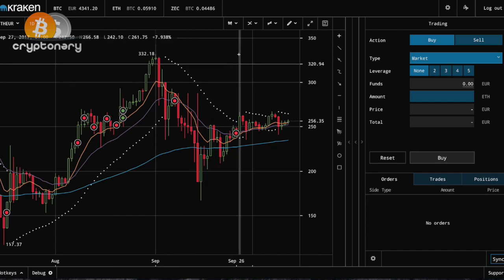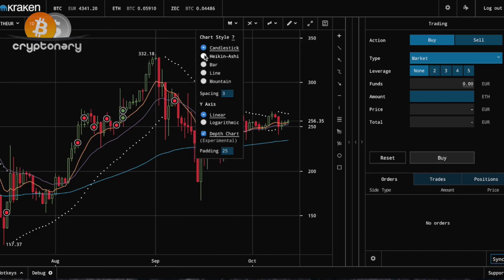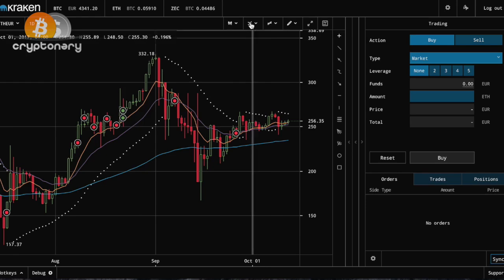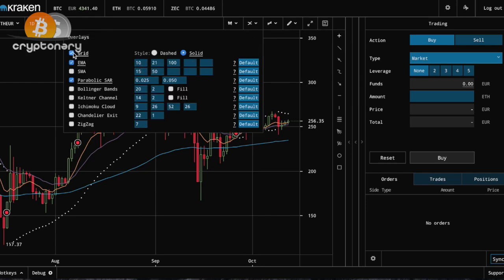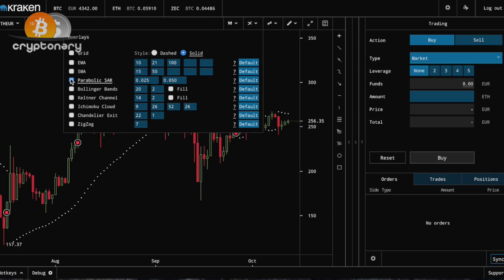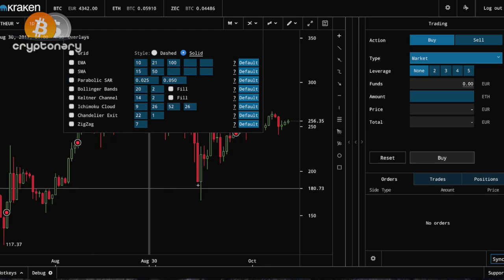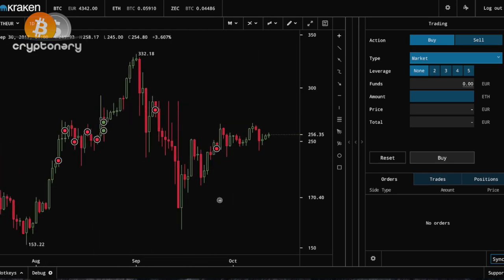So what you can see here, you have the option of which kind of chart style you'd like. Again, for the purpose of this video and for what we overall trade with, we will stick with candlesticks. You can now choose to get rid of the grid, which I will. I'll get rid of the EMA, and I will get rid of the parabolic. I'd like a nice clean chart for this presentation.